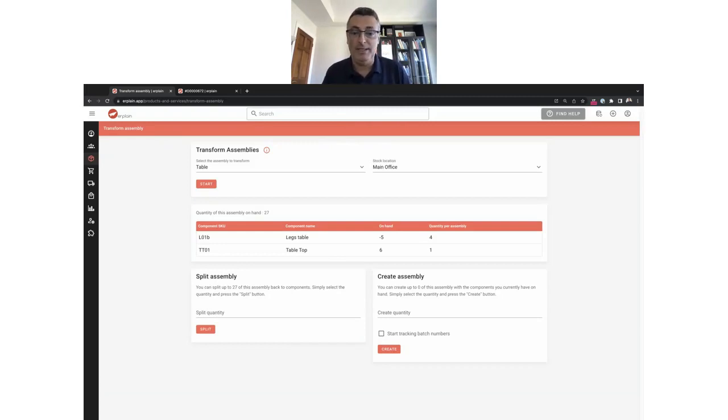Now, if I sell, so if I go and create an invoice or a sales order for that product, it's going to sell and it's going to update the inventory of the assembly. It's not going to touch the components. The components inventory can be allocated to the assembly via the transform assembly option that I just showed you. But if you do sell the assembly via sales order, via an invoice, for example, you're going to update the inventory for that assembly alone. You're not going to change the inventory for the components.